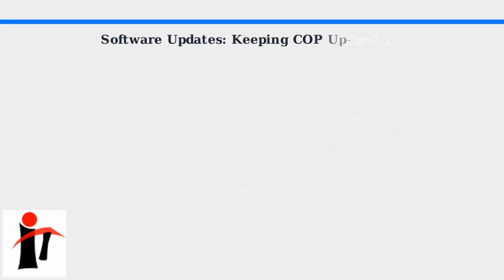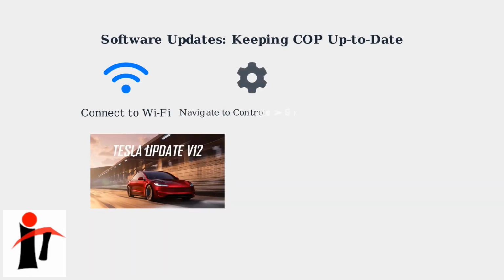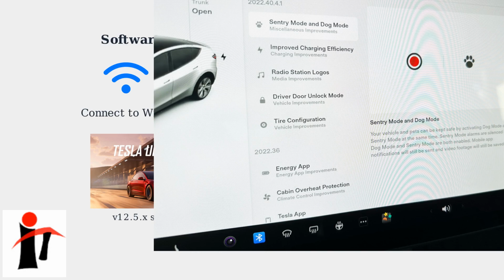Tesla frequently improves cabin overheat protection through software updates. Make sure your Model 3 is running the latest available version. Connect to Wi-Fi to check for updates. Navigate to Controls, then Software to check for and install any pending updates. The V12.5X series, released in late 2025, significantly enhanced sensor accuracy and COP reliability. Also, ensure no software glitches have caused any issues by monitoring system behavior. Watch as the update installs.